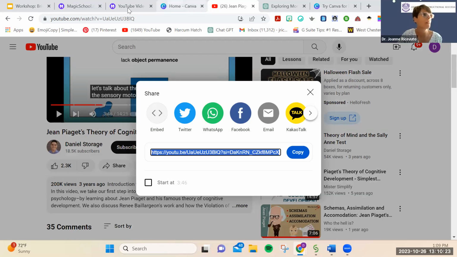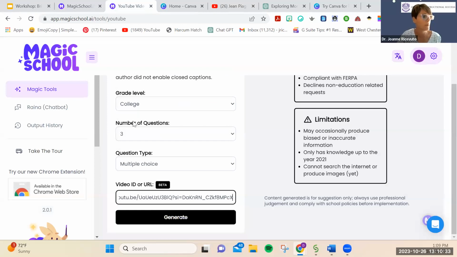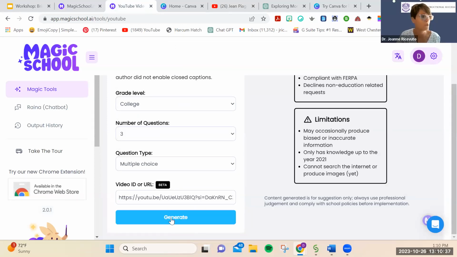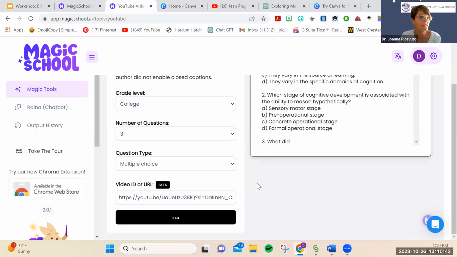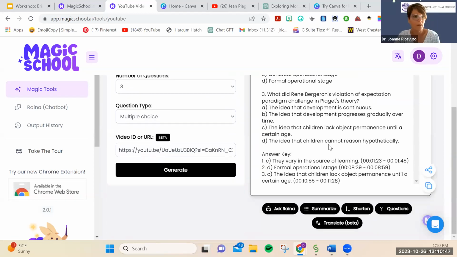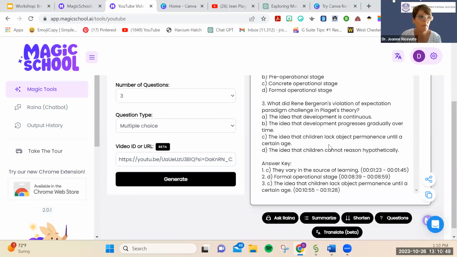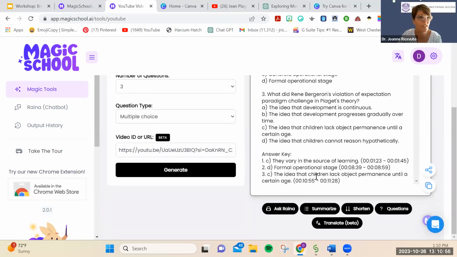You can get out of that, but I'm just going to go right into where I was. And then I'm going to just paste it in here. So I'm copying and pasting, and I just paste the video. And I didn't even click anything, and it already said to generate. So I clicked on generate, and as you can see, it's moving over here on the right-hand side. What I love about this is I don't have to tell it to give me an answer key. It automatically gives me an answer key. And then here are questions that have to do with the video.